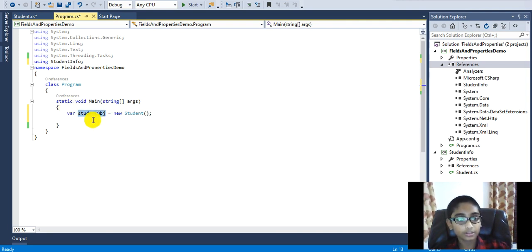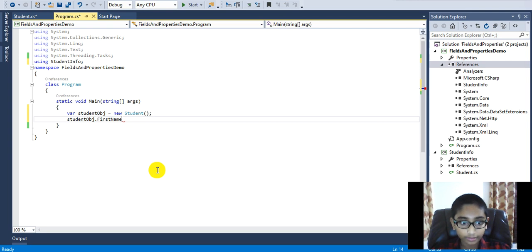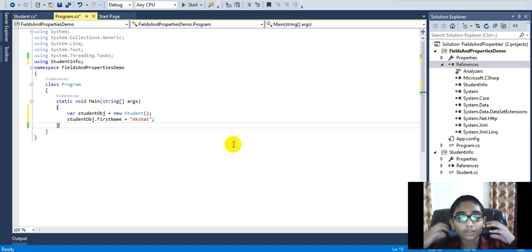So object name dot field name, and we can directly access it and enter some value to it. So for example, octave semicolon. So this is just for showing you in the demo, or there can also be some sensitive information about the student or the customer using this application. So that is why we should not declare our fields as public but declare it as private.